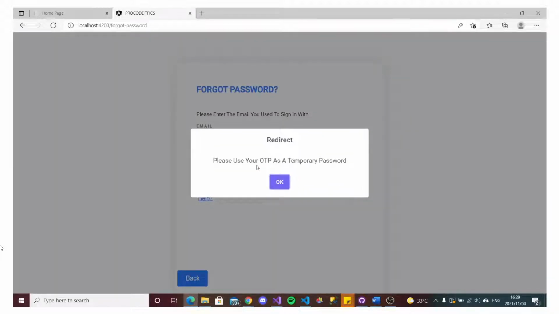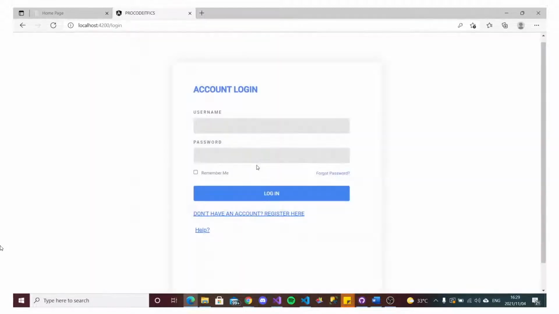This OTP is used as a temporary password that you will use to log in. You must just check your emails. Once you are redirected, you enter your email address and your OTP, and then you can just reset the password to whatever you would like.